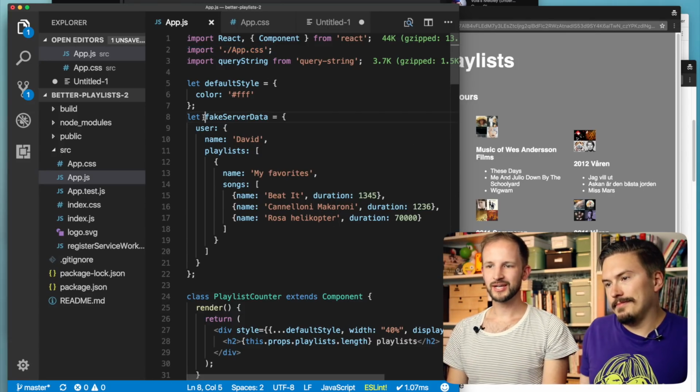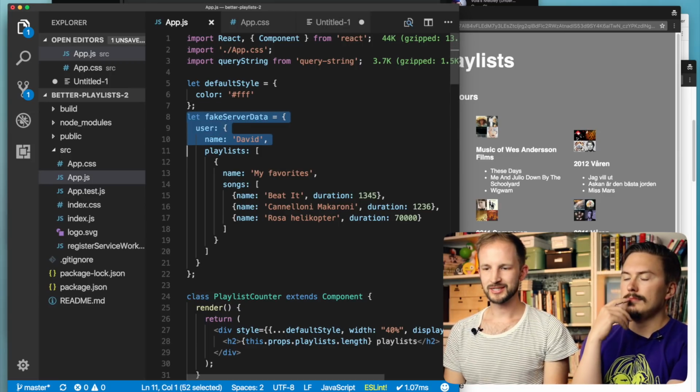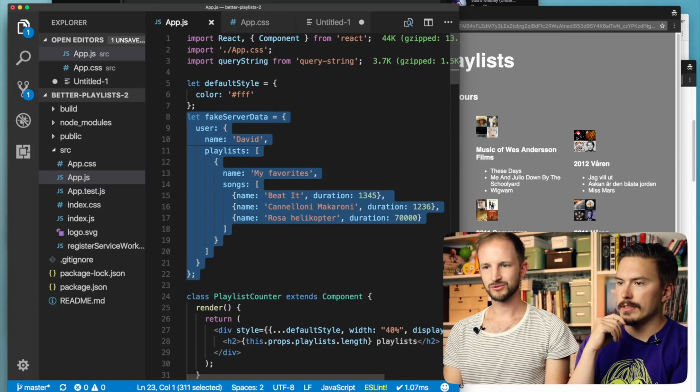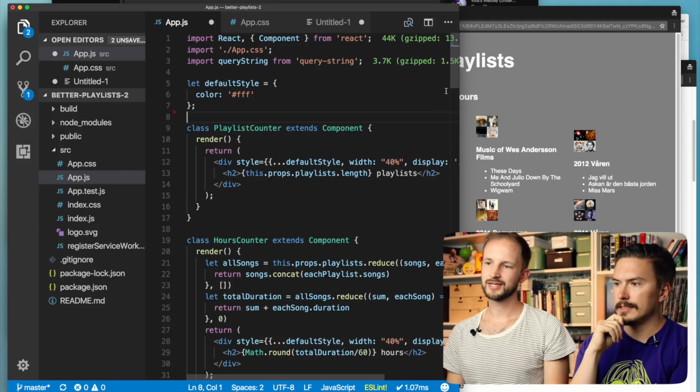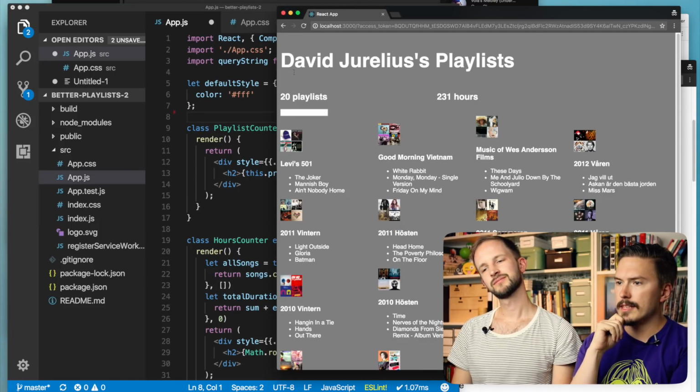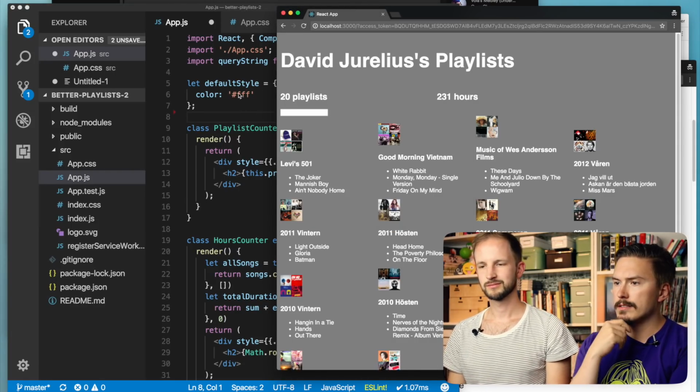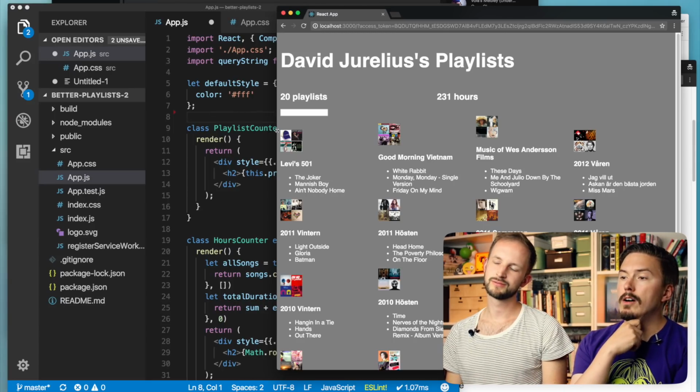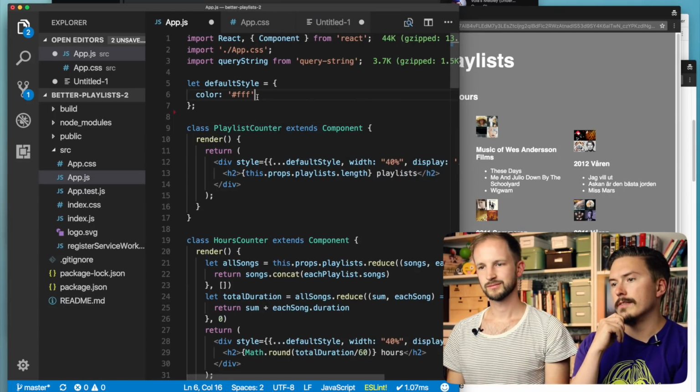And we also see we have some fake data. We might as well remove that. We don't use that anymore. We have the default style. Can we use that? I think we do use that in several places. Let's use it for the font. Let's change the font.